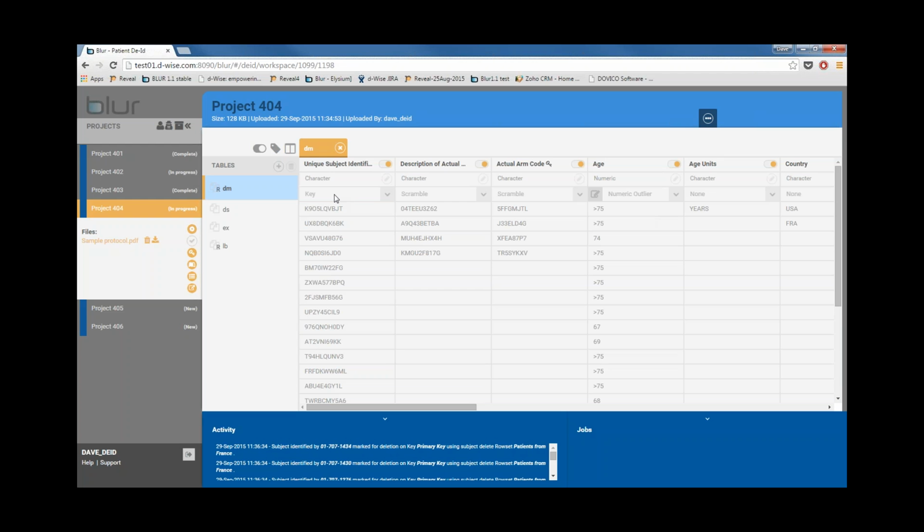So the key variable has already been selected. That key variable represents how the tables are joined together. If you think about a merge operation in SAS, that's by a unique subject identifier. There are some other variables that we want to de-identify consistently between tables. So these act arm value and act arm code columns appear in more than one table, and I want to make sure I de-identify those the same way, so a scramble method has been applied. And then age has a numeric outlier rule applied.